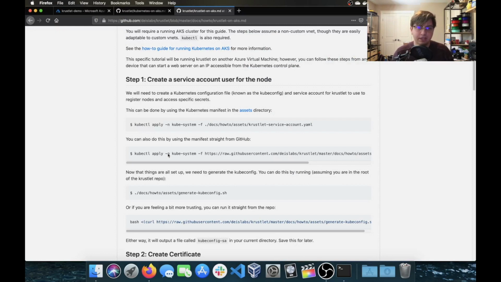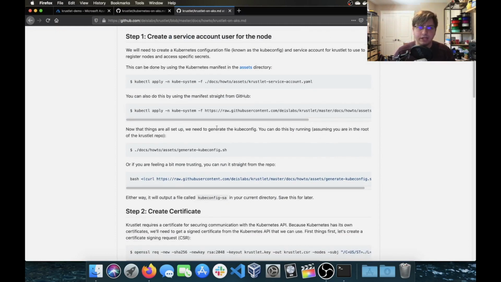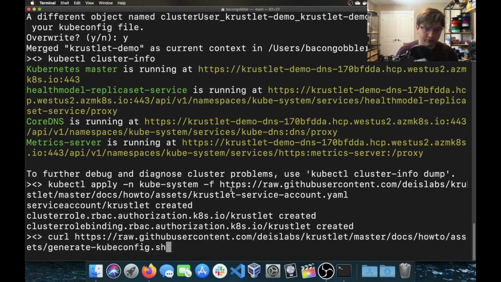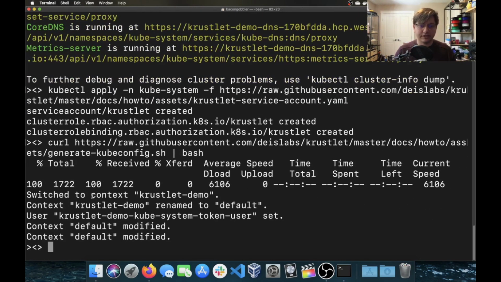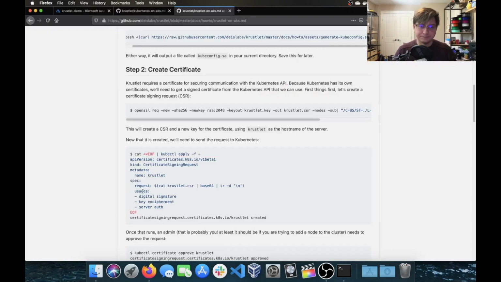So that's all good. Now what we need to do is generate a kubeconfig with this service account. So we're going to actually do that. So we're going to do a curl for that shell script over here, which is again in Krustlet. Core maintainer, I trust this code. You might not have that same kind of trust profile, so make sure that you trust code that you run. And there we go. So what it did basically is that it used the service account that we just created in the last step, and it's now pointing our kubeconfig to use that context.